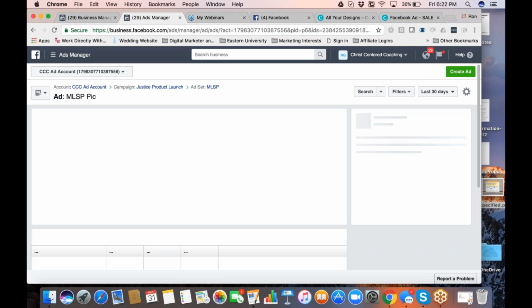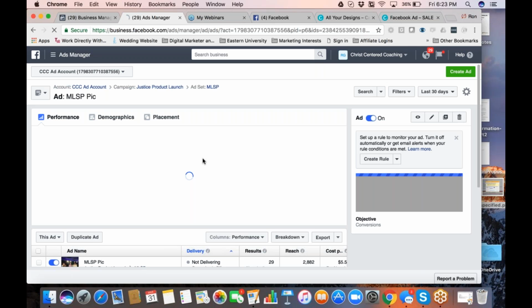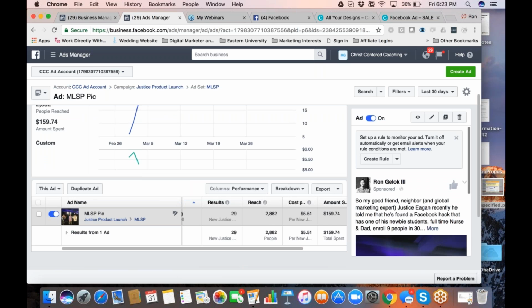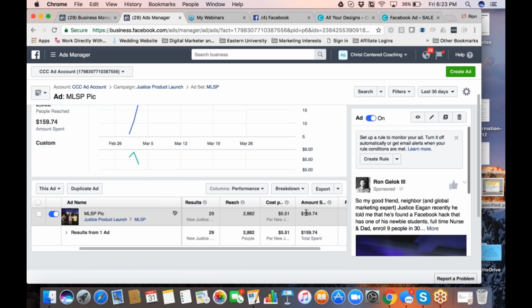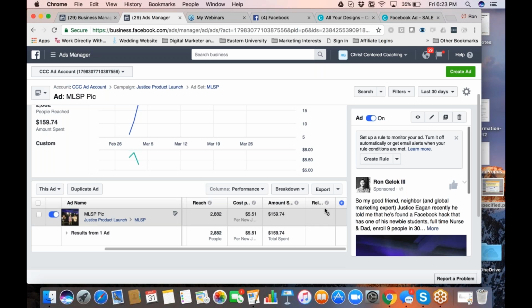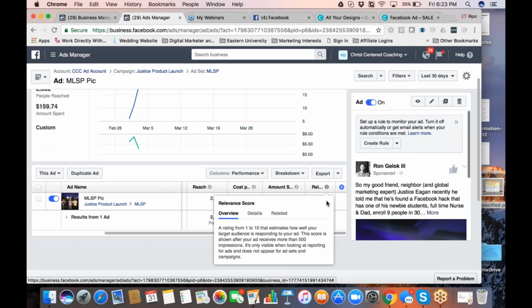And you can get more details on that ad by clicking on it, and you'll get all this cool data: the results, the reach, that's the number of people that see your ad, the cost per result, the total amount that you spend. This last column here is relevancy score. You want to stick with something like 6 or 7 or above. I personally like to stay at 8, 9, or 10. That tells you how relevant your ad is to Facebook, and it's telling you that the people that are seeing your ads are really liking it, they're enjoying it.